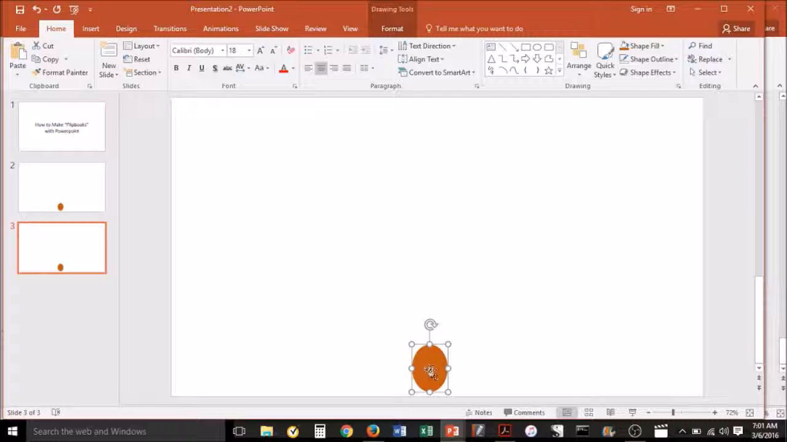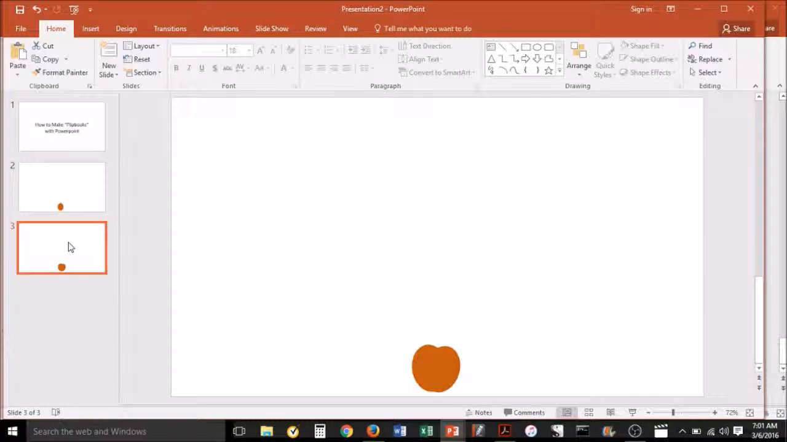Now, why don't we make the seed split open? I'm going to copy and paste and tilt it a bit. And all of a sudden we have an open seed. I'm going to go back to the ribbon, duplicate, and there we have it.